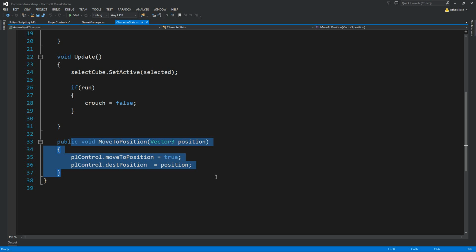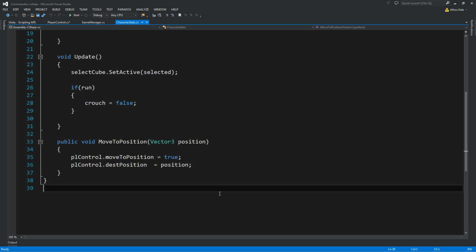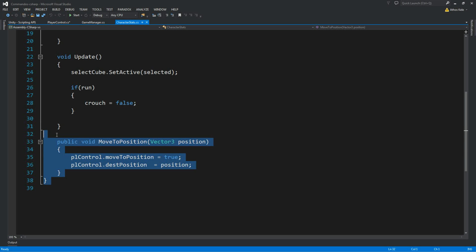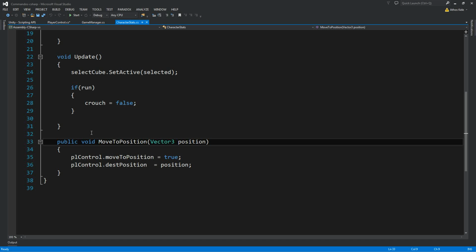And the public function we have over here is move to position, vector 3. We pass the position we want, so it's the hit point. And then we say to our player control, move to position, and the destination position will be the position we pass from the hit point. So in a later video where we are going to make the enemy AI, we will be coming into this function, and we will say go to that position.